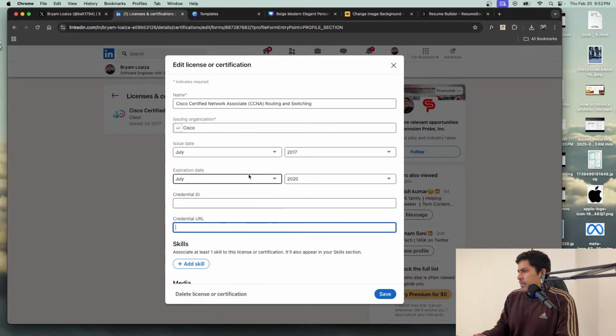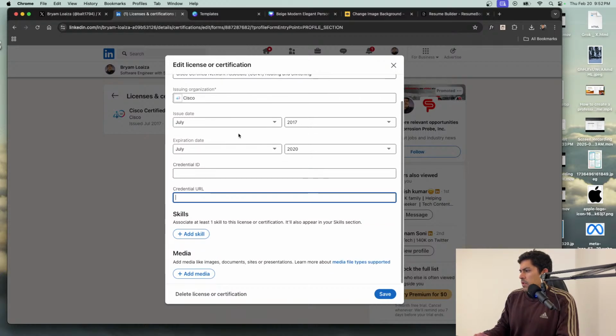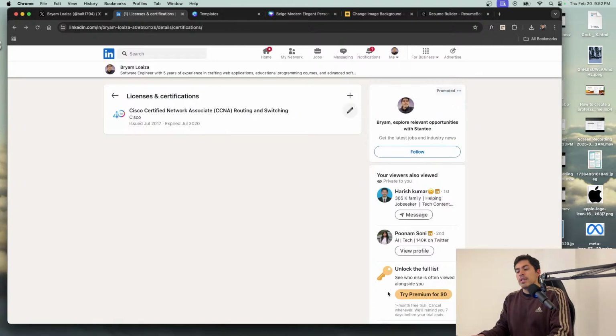Okay. And this one already expired. It was a Cisco certification. This is the name of the certification. Then you can add skills, but I'm not gonna add any. But here, this is where you want to add all the certifications that you have.